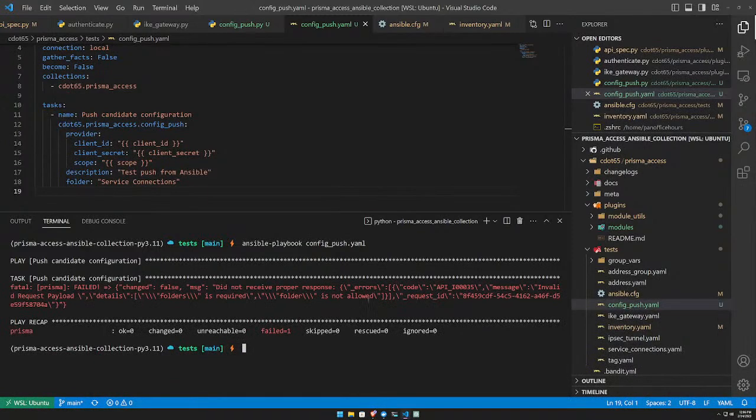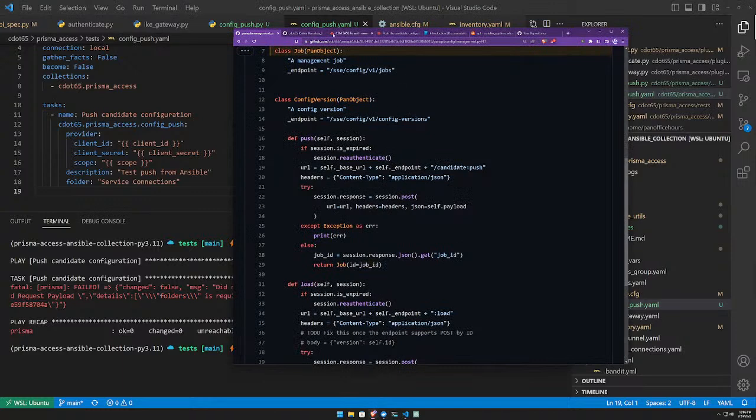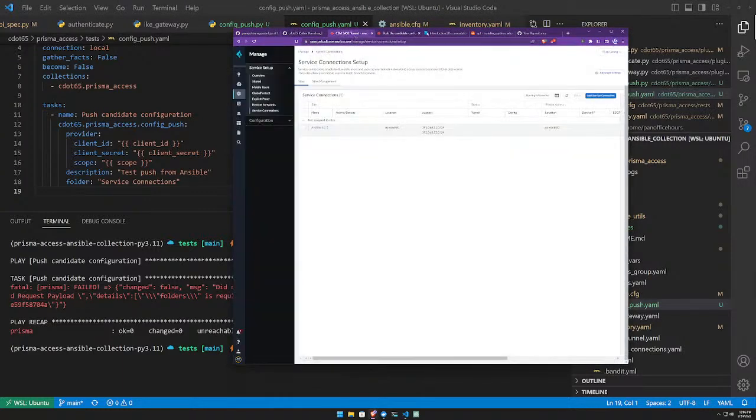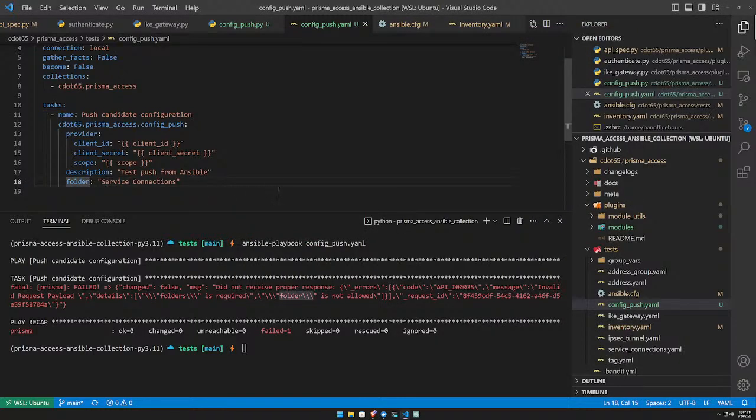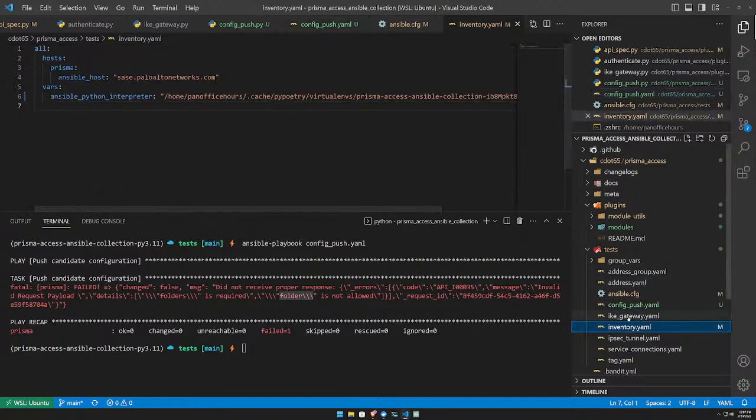Okay, did not receive a proper response. Invalid request payload. Folders is required and folder is not allowed. Did I get that wrong? Well, it sounds like I got it wrong. But let's look at the API spec. Where is folders? There it is. They were right. I was wrong. So we'll update folder to be folders. I don't like that. I don't like it because everywhere else it's folder.